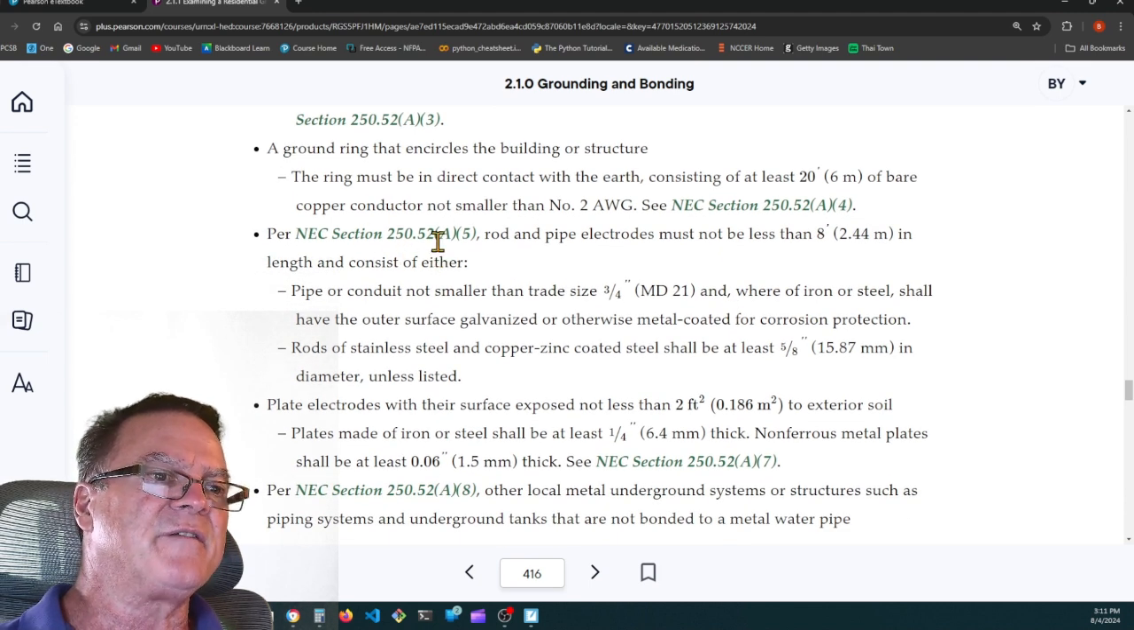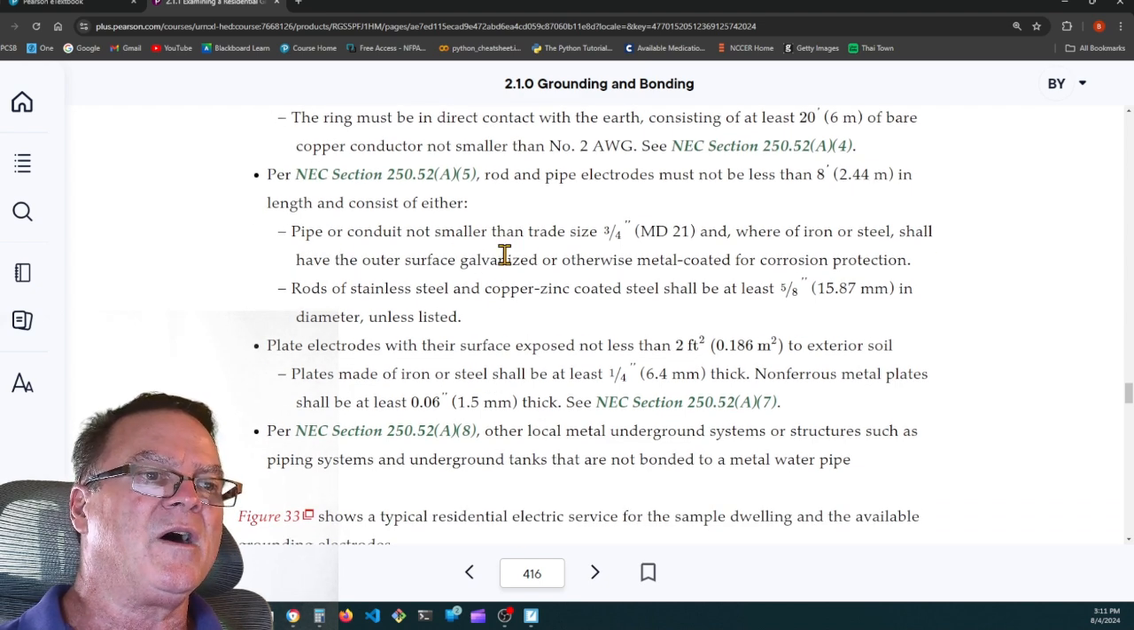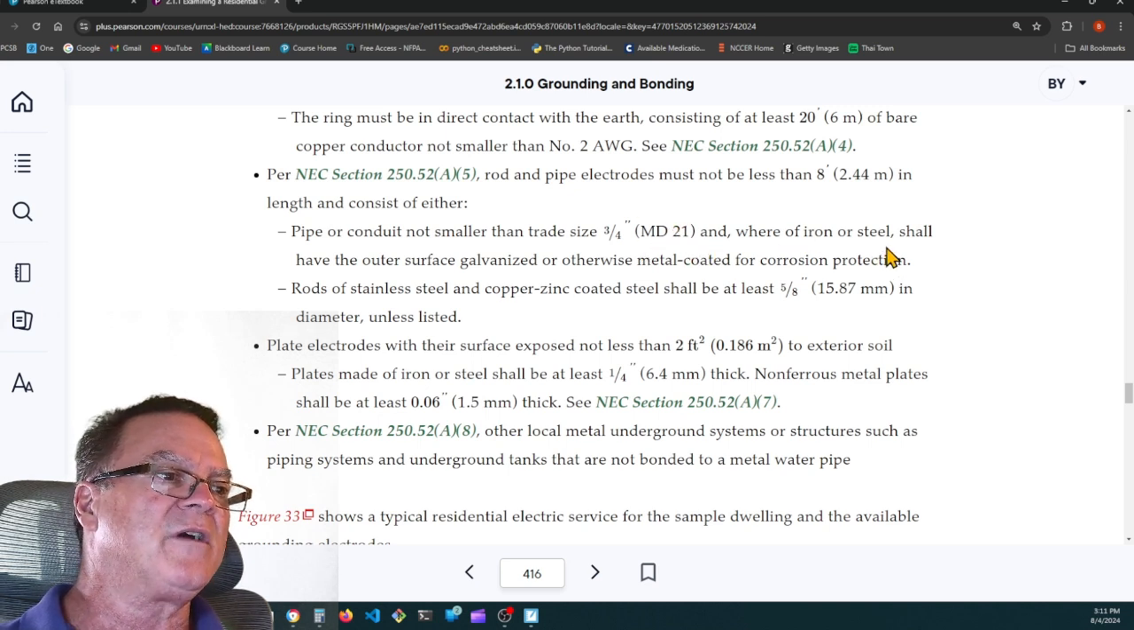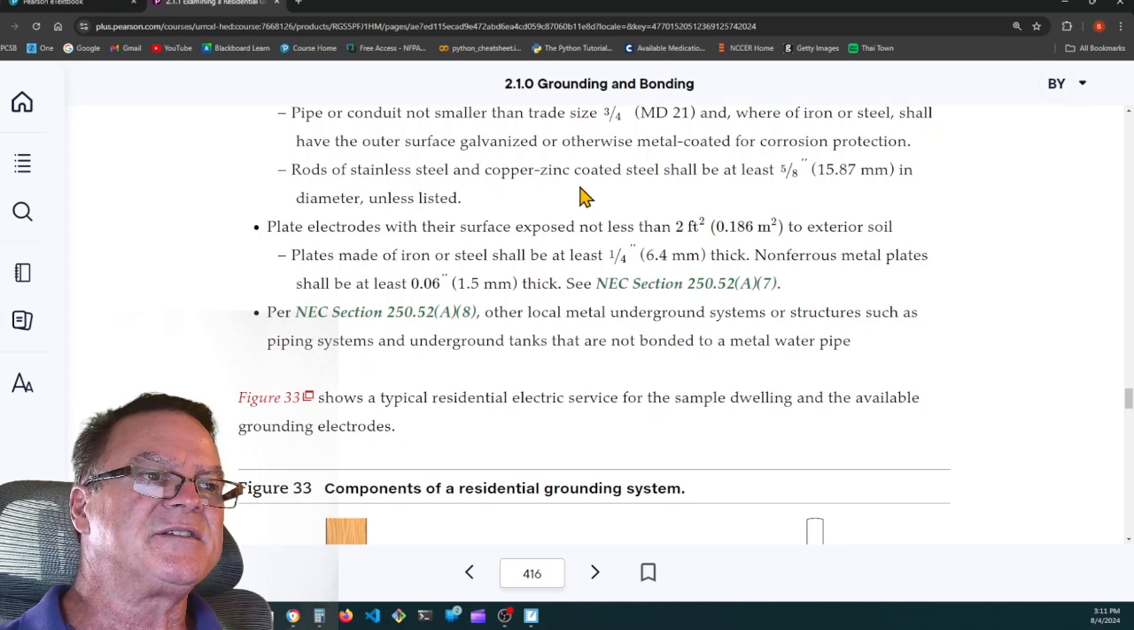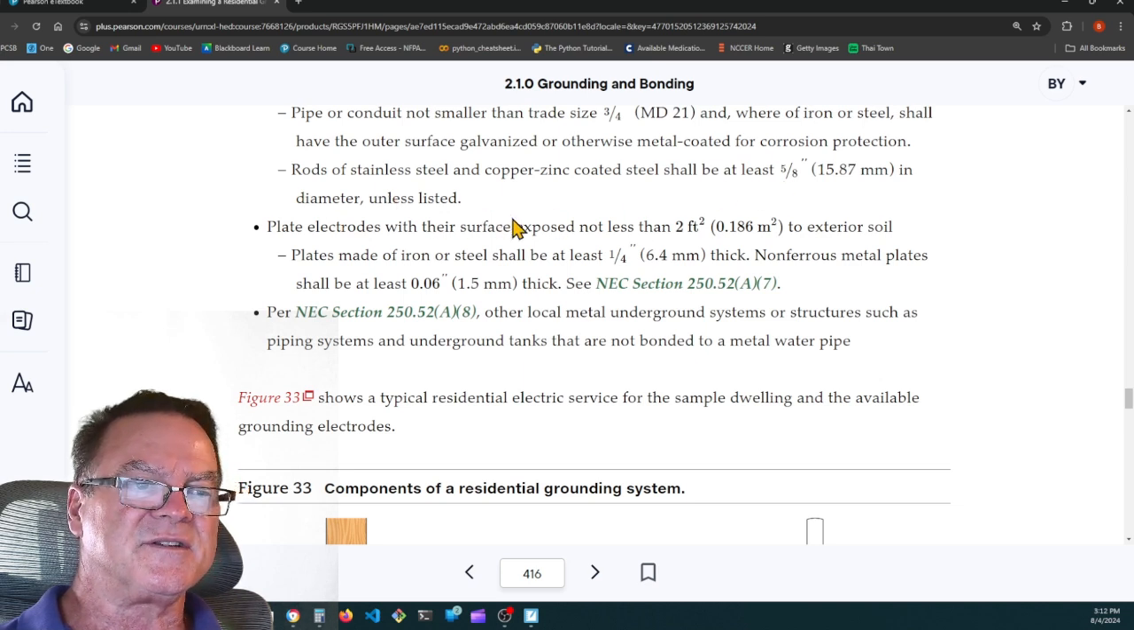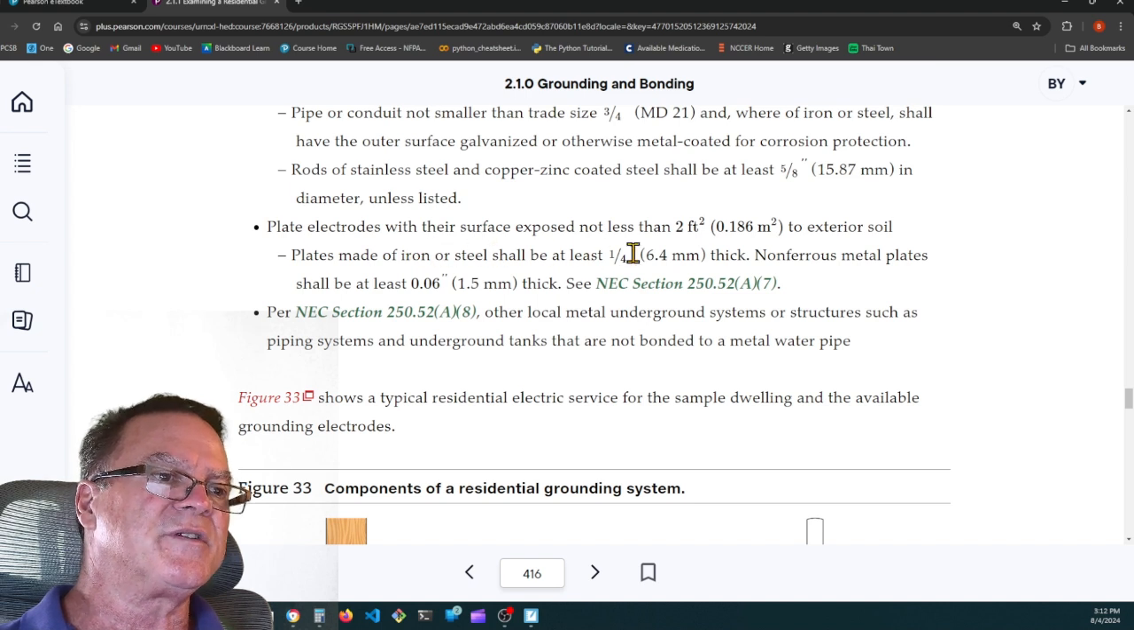Per NEC Section 250.52(A)(5), rod and pipe electrodes must not be less than 8 feet in length and consist of either pipe or conduit not smaller than trade size 3/4 inch or metric designator 21, and where of iron or steel shall have an outer surface galvanized or otherwise metal coated for corrosion protection. Rods of stainless steel and copper or zinc coated steel shall be at least 5/8 inches in diameter unless listed. Plate electrodes with their surface exposed not less than 2 square feet to exterior soil. Plates made of iron or steel shall be at least 1/4 inch thick.